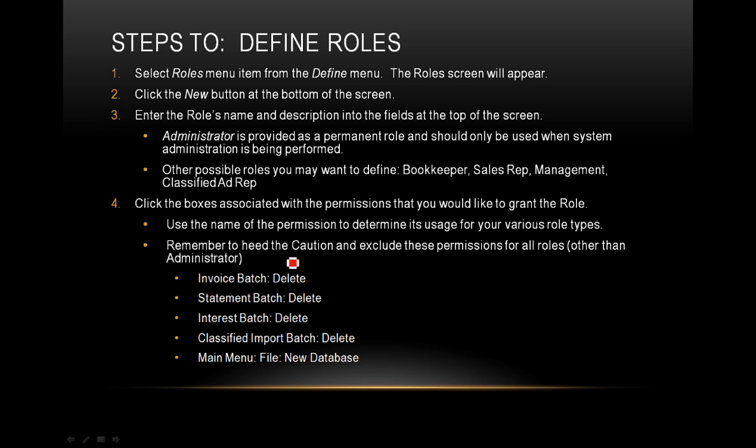The administrator is a permanent role and should only be used when system administration is performed. So that one is defined by default. Other possible roles that you may want to define are bookkeeper, sales rep, management, and say classified ad rep. Then click the boxes associated with the permissions that you'd like to grant the role, and then use the name of the permission to determine its usage for your various role types. Remember to heed the caution and exclude these permissions: the invoice batch delete, statement batch delete, interest batch delete, classified import batch delete, and creating new databases.